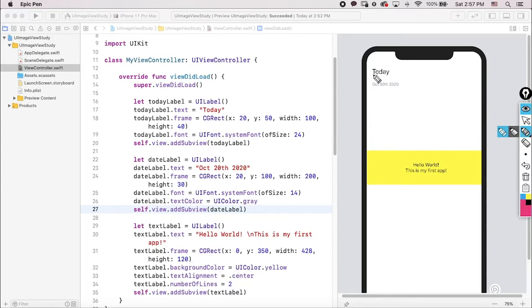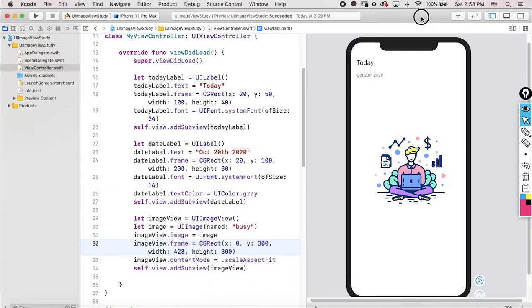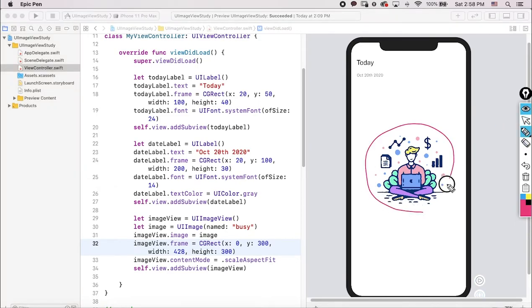So this is where we left off from the previous lecture. We had today label, date label, and then the hello world. This is my first step label. What I want to do for this lecture is to add this image at the center of our view. Okay, so let's get started.